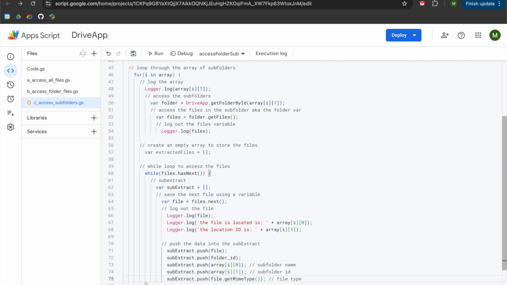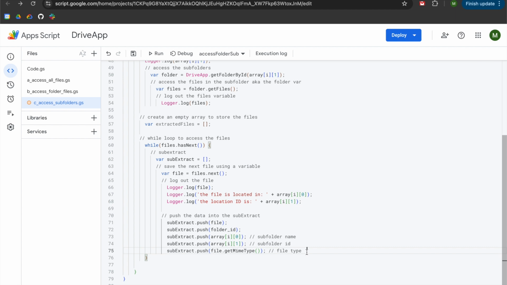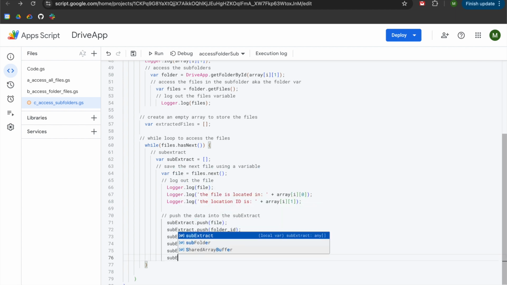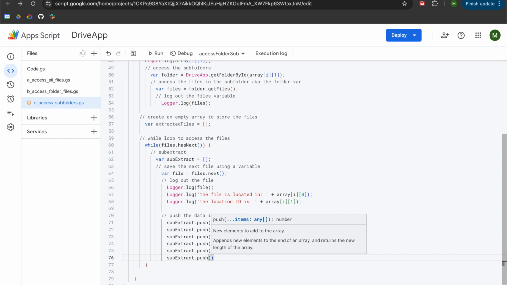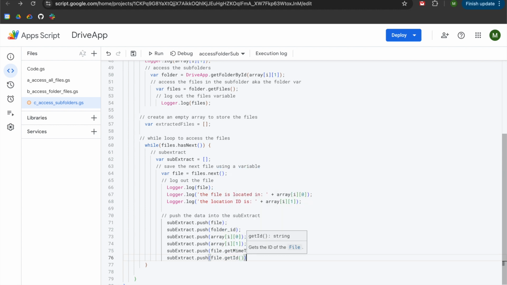And you know what? I'm going to add in another thing in here, which will be going into files array, comma, single quote, file ID. That should also be in there. So we're going to go to line 75, hit enter, do sub extract.push, open parentheses, file dot getId, open parentheses, hit the right arrow on your keyboard twice, add a semicolon, 2 slashes for a comment, and then we will say file ID.